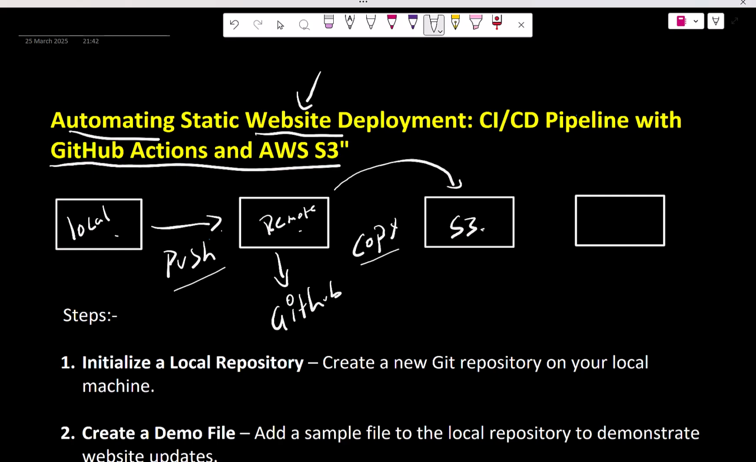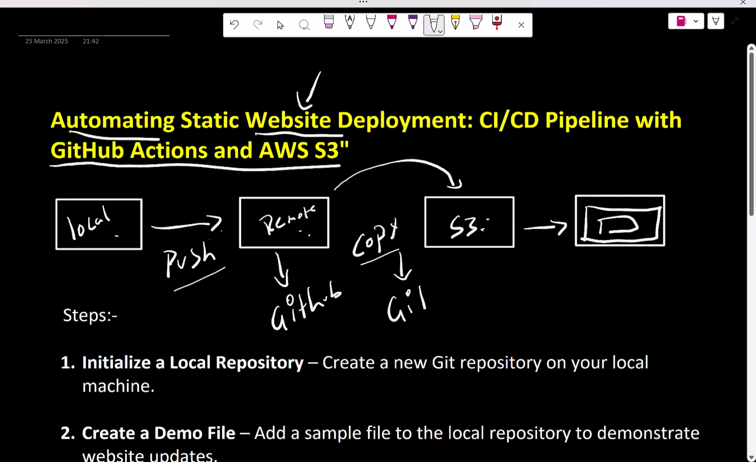So we also have to create an S3 bucket and enable website hosting on that. Once the data comes to the S3 bucket, your website should be displayed. So this is what we are going to configure. Now, how is this data going to be copied from the remote to S3? That is by using GitHub Actions.